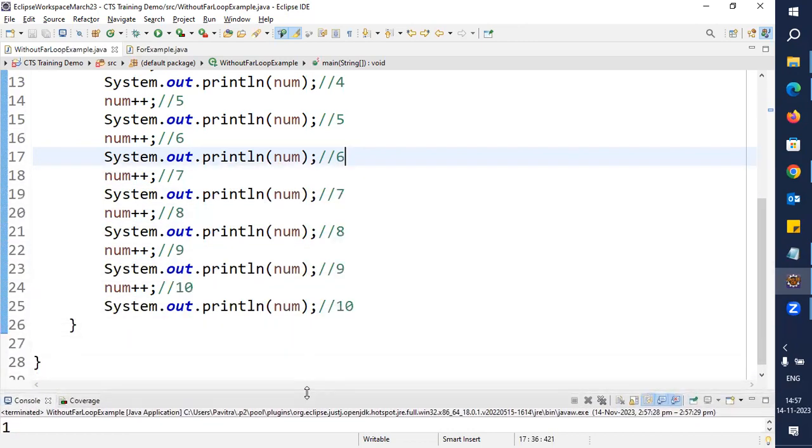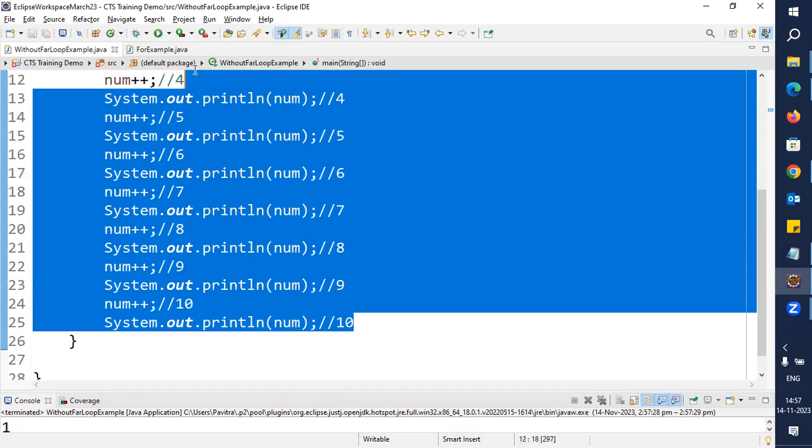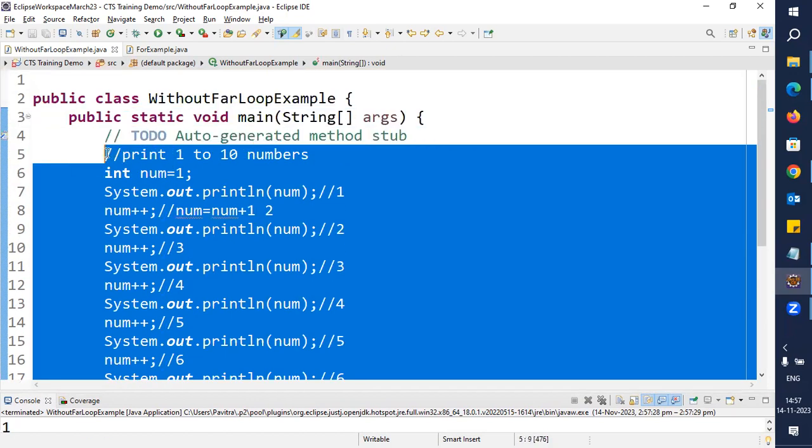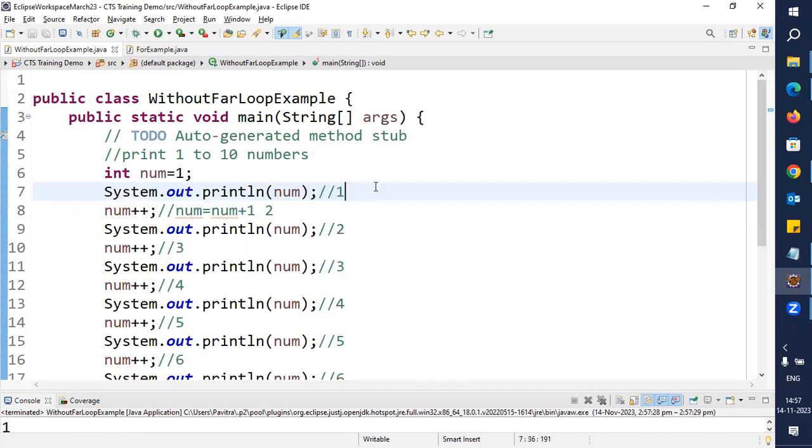Now you can see the problem here. Just to print 1 to 10 numbers, how many lines of the program have I written here? Almost around 20 lines, more than 20 lines of the program we have written. So to avoid this problem, what if I want to print around 1000 numbers or 2000 numbers? Just imagine the program size. This is difficult for developers also, and from the efficiency and compiler perspective it is also quite difficult.